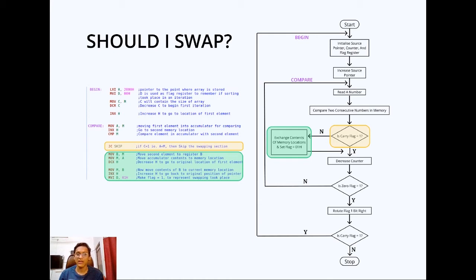Otherwise, if carry flag is not 1, that means A is greater than M and we need to swap the elements. That's why we are writing JC skip. Skip is the name of the section of this code that will be discussed in some time. Okay. First we will see what would happen if the swapping action needs to take place.